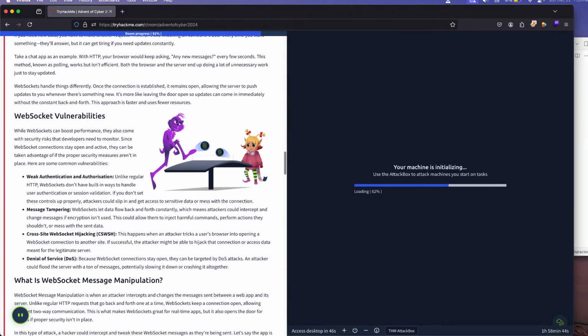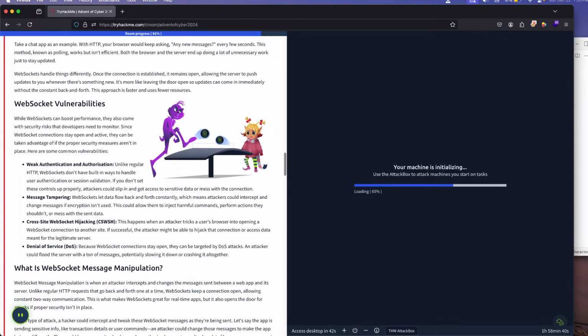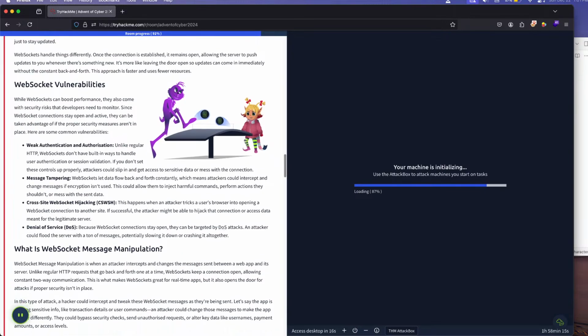They will answer, but it can get tiring if you need updates constantly. Take a chat app, for example. With HTTP, your browser will keep asking for any new messages every few seconds. This method, known as polling, works but isn't efficient. Both browser and server end up doing a lot of unnecessary work just to stay updated.